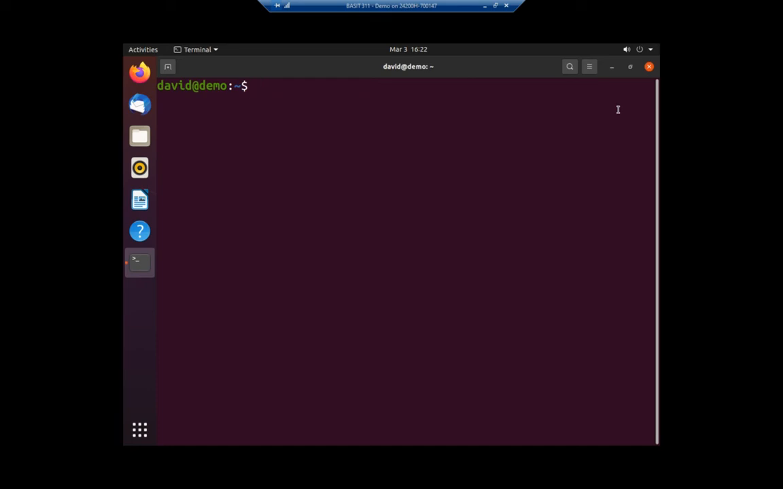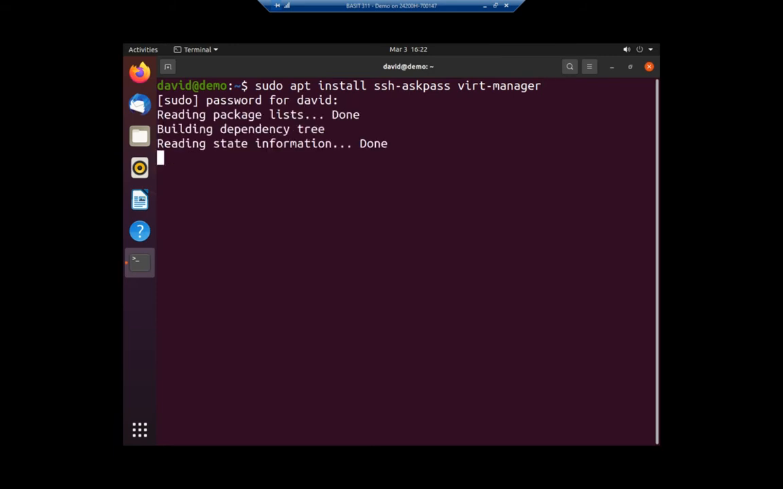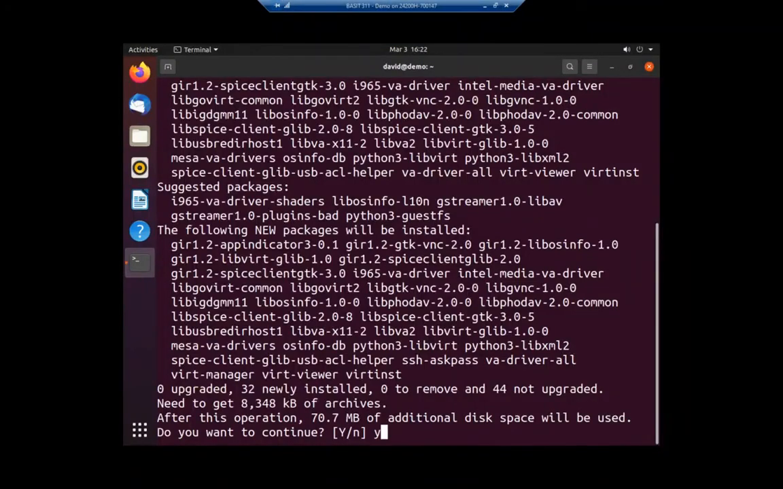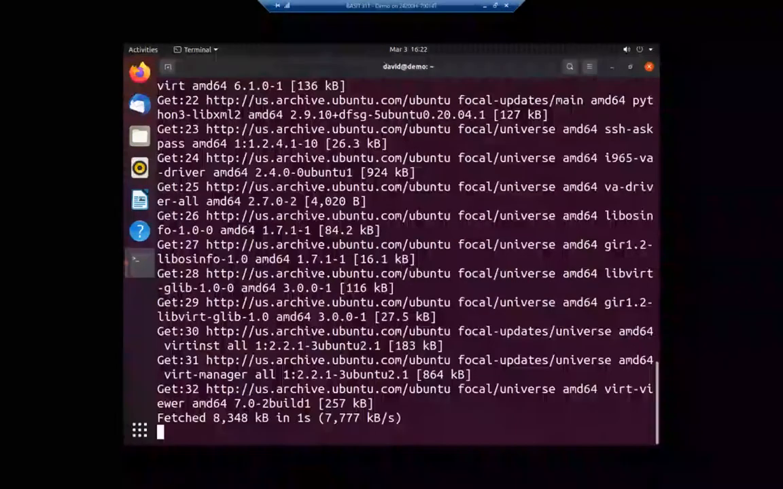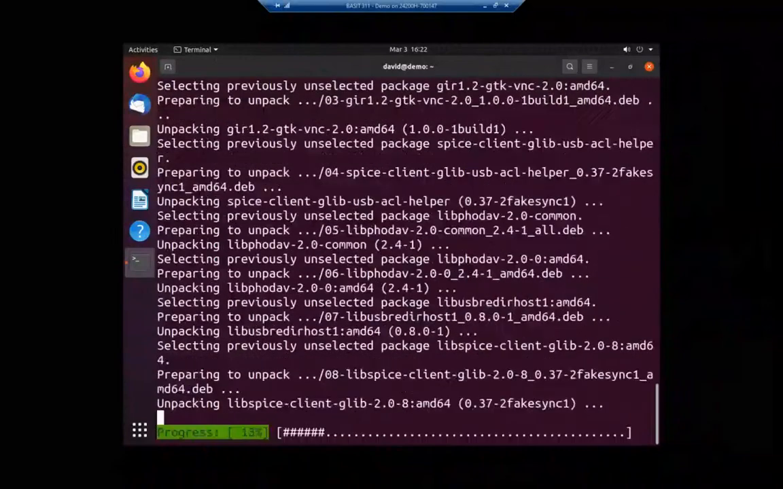So to install it, it's sudo apt install. And there are a couple of things we're going to use: ssh-askpass and virt-manager. So these are the two packages I'm going to install. There are all of our dependencies. I'm going to say yes, go ahead and install them. And this does the installation.